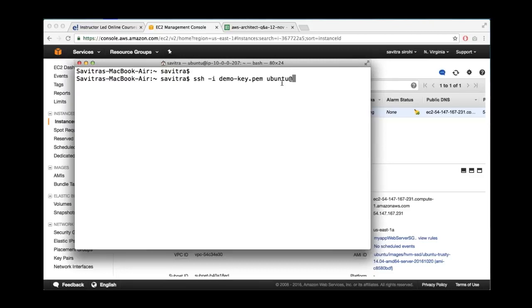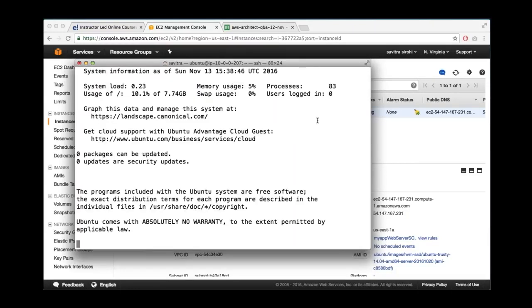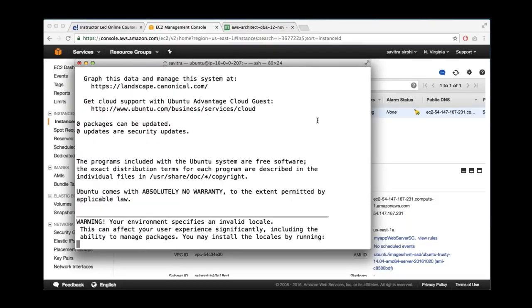So for an Ubuntu machine, the default user is ubuntu, and then you can specify the public IP address. So you say ssh -i, the private key, the default username @ the public IP address. This is how you connect to a Linux server, and here we are.